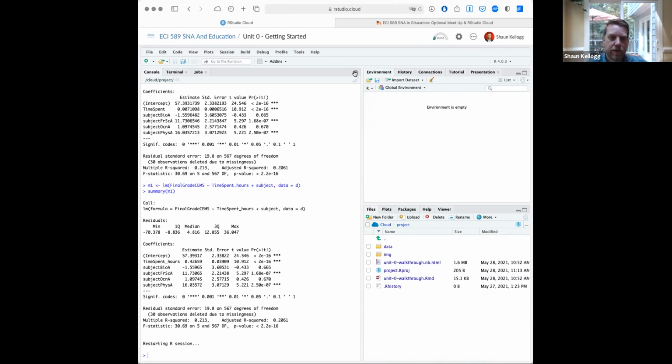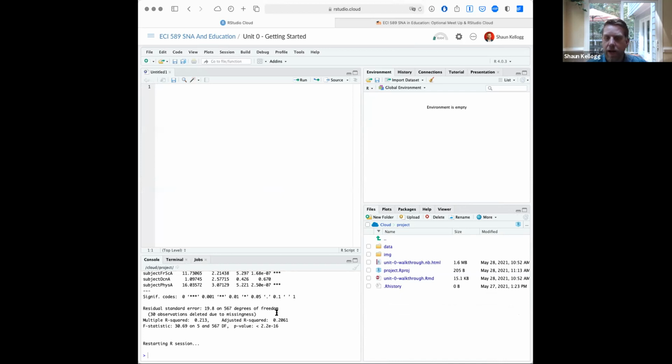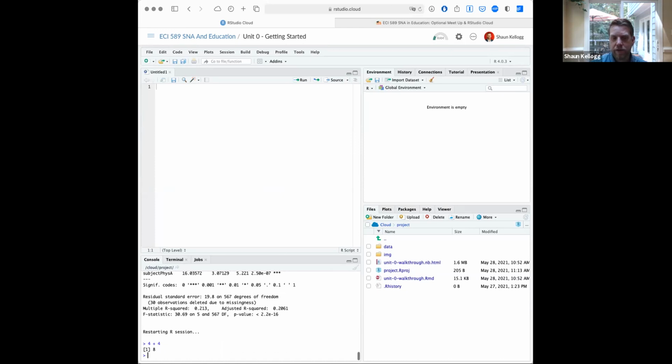This part right here is your console. If you were not using RStudio Cloud or RStudio at all, if you were just using base R, and you can do everything just in base R, what you'd mostly see is just this console. This is where you can type in specific lines of code. For example, I could use R as a calculator and say 4 plus 4, then hit enter, and it's going to run it just like a calculator would.